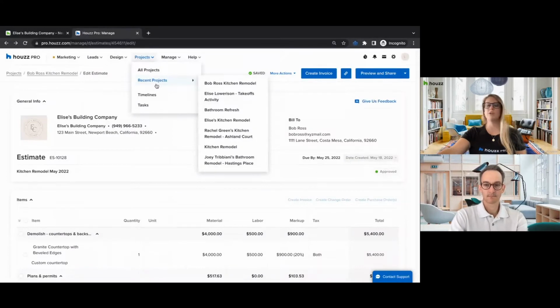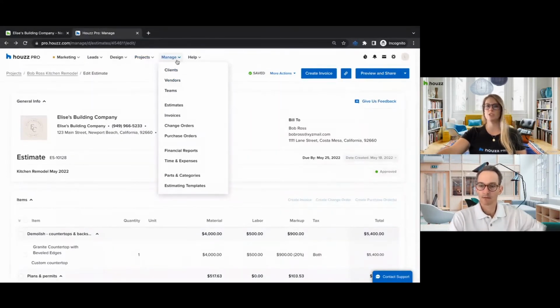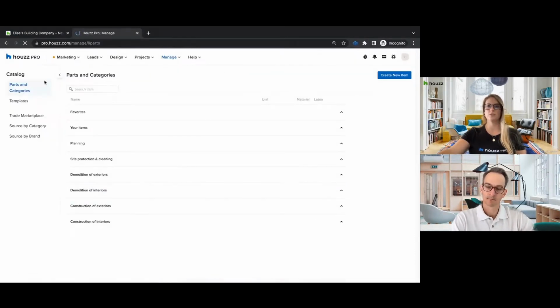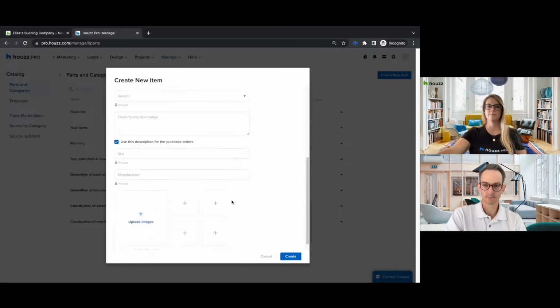As far as where you can add items, you can do it from the estimate. You can also go to the manage menu here at the top, and then you'll see at the bottom parts and categories. So if you were to click on that, it's actually going to take you to the full menu of any templates that you've created for estimates or our system templates, as well as our parts and categories list. So you would be able to create a new item from here as well. You would just select the create new item option and it would pull up that same window that we were looking at previously.